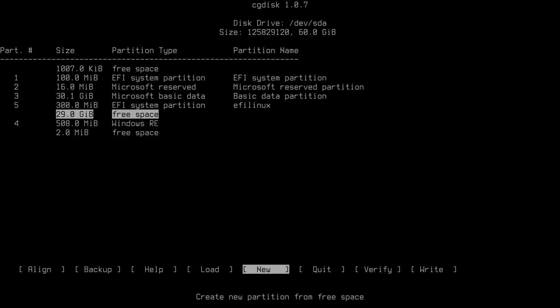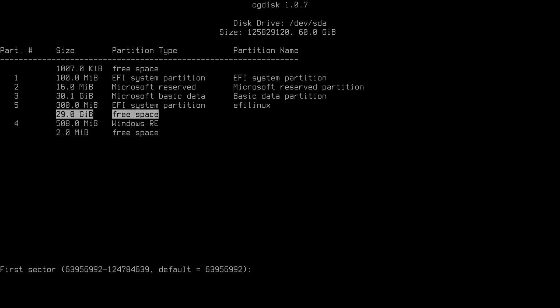I'm going to move down to the free space and create a new partition here. I'm going to accept the defaults for the size as well. Again, I'm not going to create a home partition here. And the code is also fine. And the name is root.